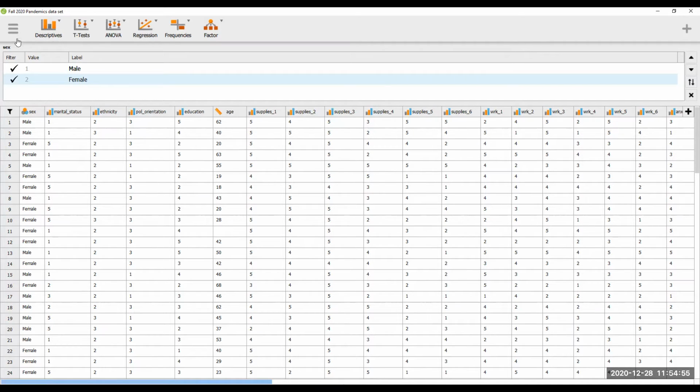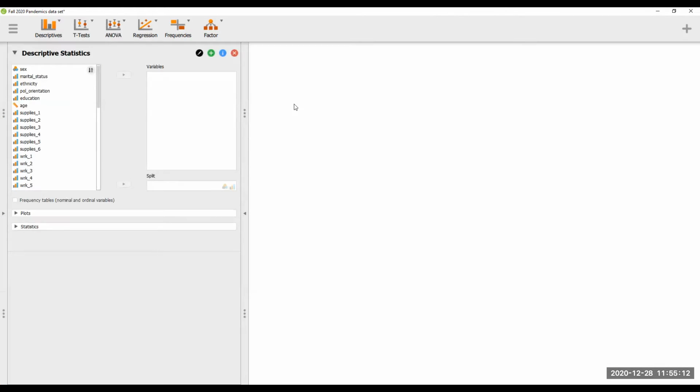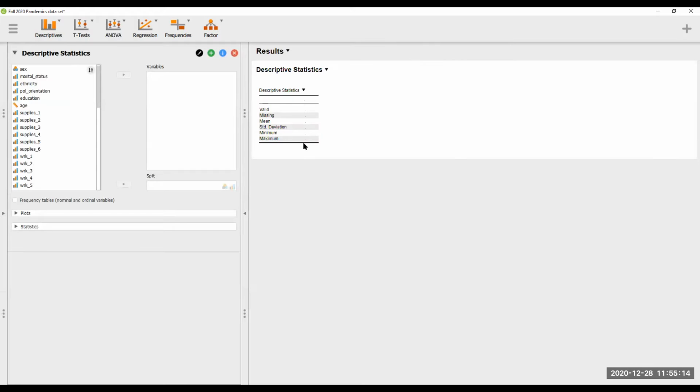The next thing I'm going to do is actually run some descriptive statistics. What you'll notice is that we have up here descriptives, t-tests, ANOVA, regression. These are all the statistical tests that we can run. So let's just click on descriptives. And the nice thing about JASP, which is one of the reasons that I like it a lot more than SPSS, is that you actually get the results in real time.